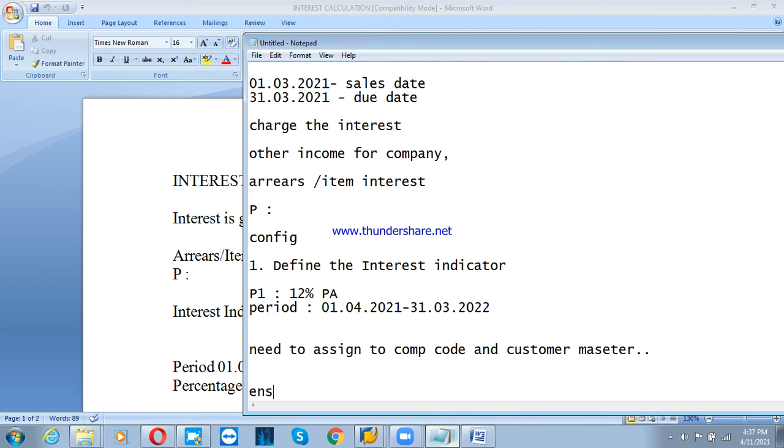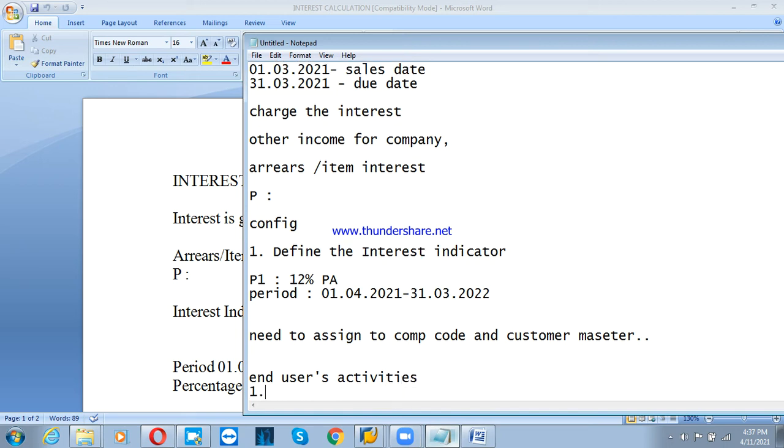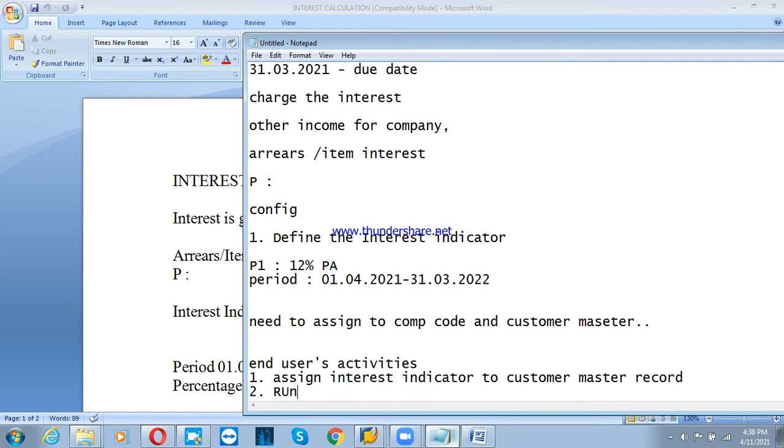Then what are the end user activities? They are going to assign the interest indicator to the customer master record. Then run the interest program.